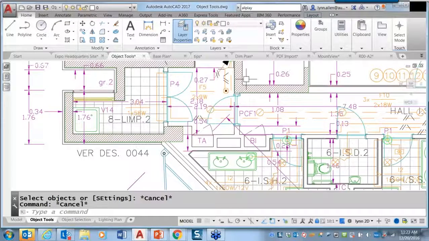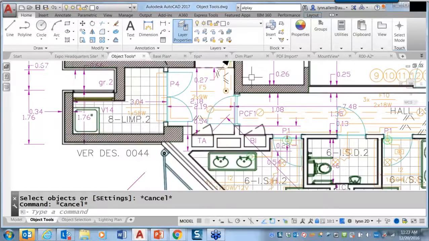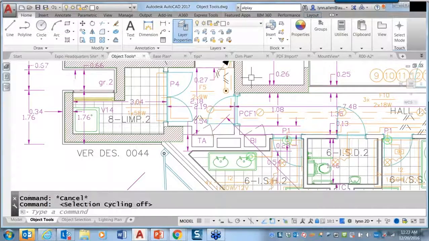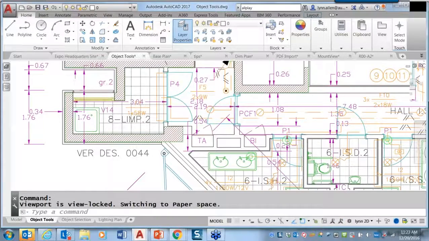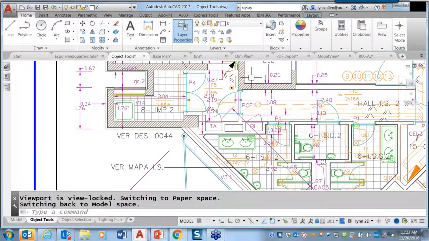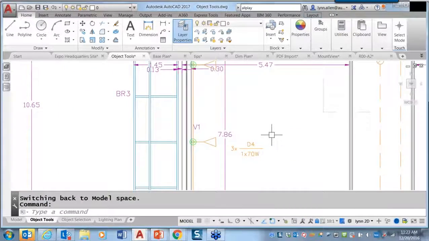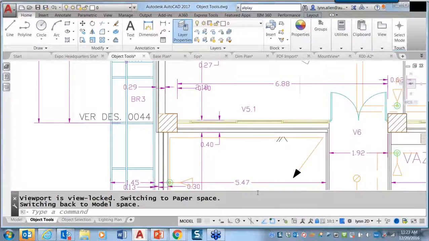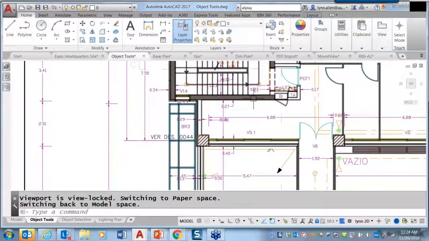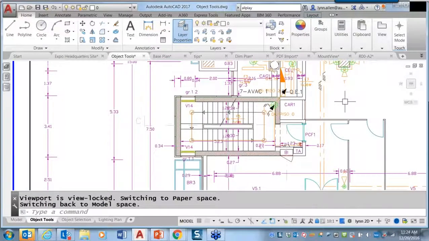Okay? So sometimes I love this feature, selection cycling, and sometimes it just drives me nuts. So I like the fact that I can do a Control W to turn it on and off whenever I want it. So I'm turning it off so it doesn't bug me. I have a love-hate relationship with that tool. Sometimes I absolutely love it. Rest of the time I usually want it to not be alive and well.